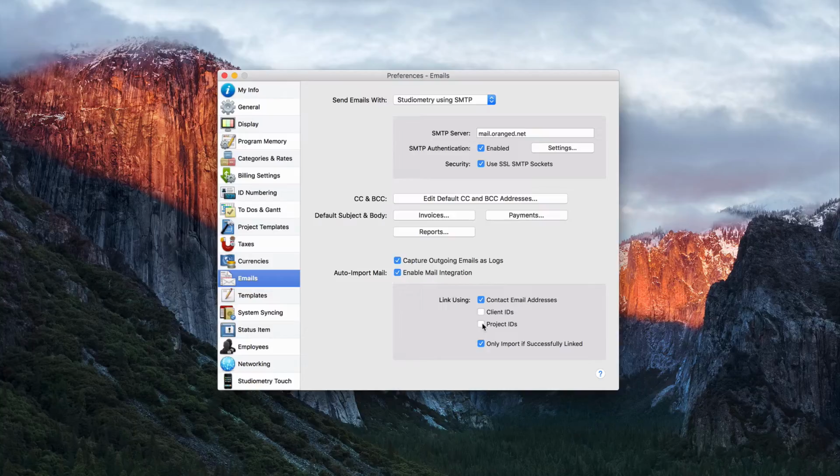And these are all self-explanatory where, if you want to link the email, you can do it using the ID or the contact address. But all of this is detailed if you go to that knowledge base article about importing email from Apple Mail into Studiometry. So the next section is templates.